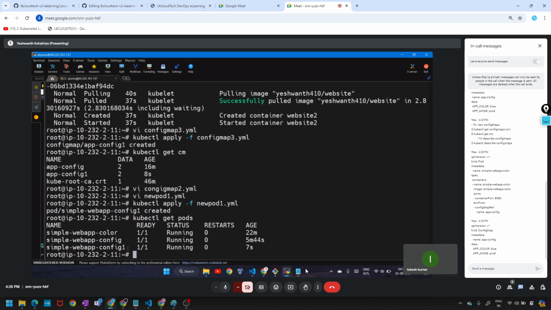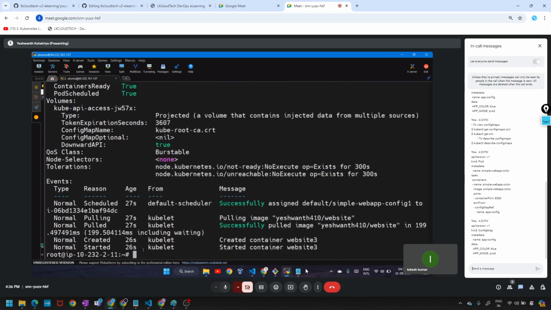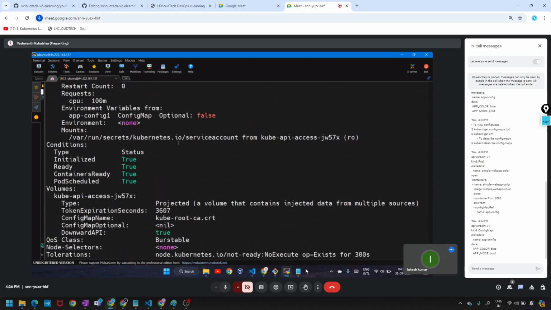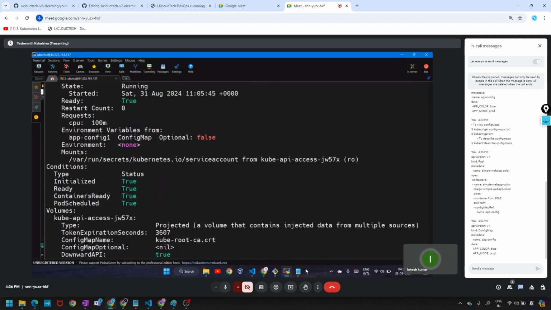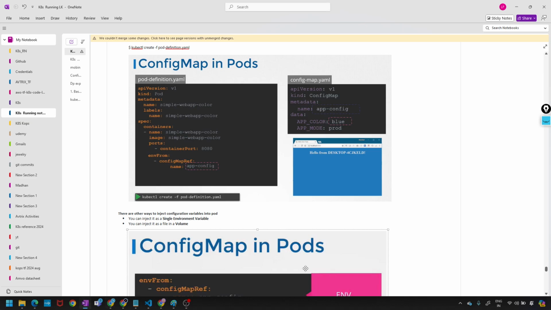What is created, sir? Yeah, describe it. Okay, check once the config environment variables. App config one, yeah, that's fine. Okay, all right.